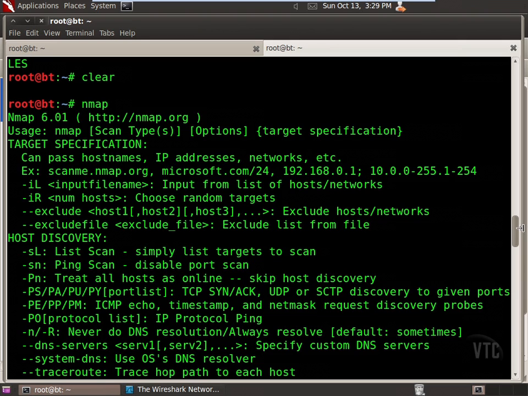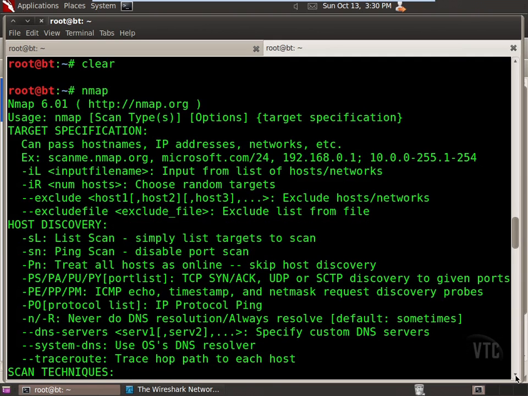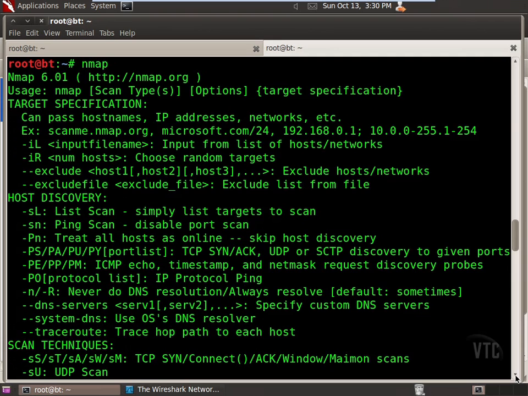You can also, out of a range, tell it to choose random targets, because a lot of intrusion detection systems will pick up when you scan sequential IP addresses. So if you use random ones within that IP address range, that might help you get a more stealthy scan. As far as host discovery goes, again, several options here. You can do a ping scan, where you don't scan ports, obviously. You can do TCP SYN, ACK scans, UDP, and so forth. So you can really customize the way you scan the box itself.